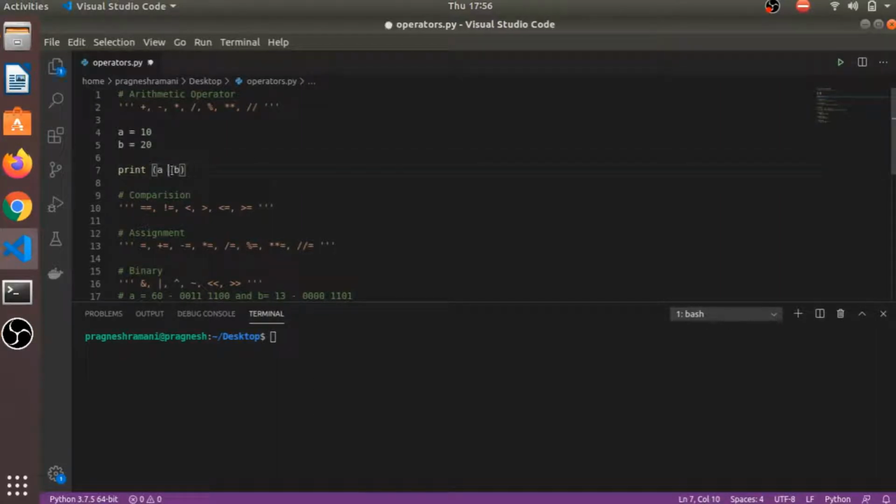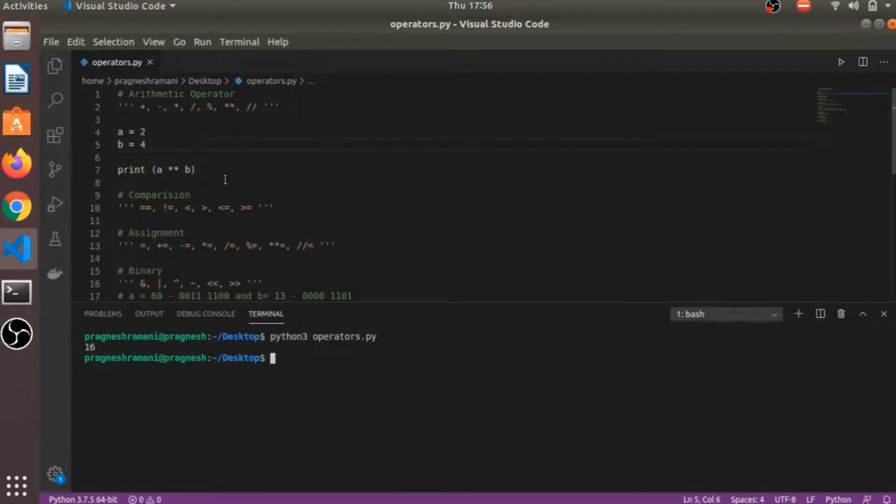After that, there is the exponent. Let's take a smaller number so you will get an idea. Exponent basically gives you the power of a number. Here we have 2 power 4, and 2 power 4 is 16, so it will return 16. This is how the exponent operator works.